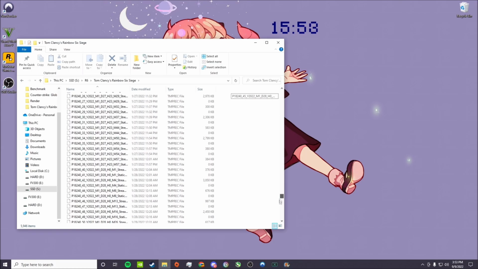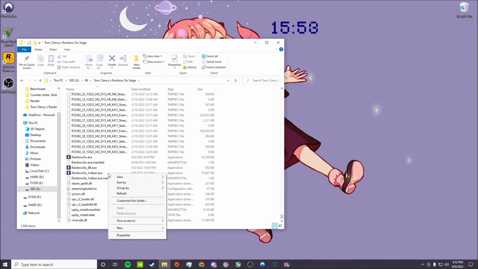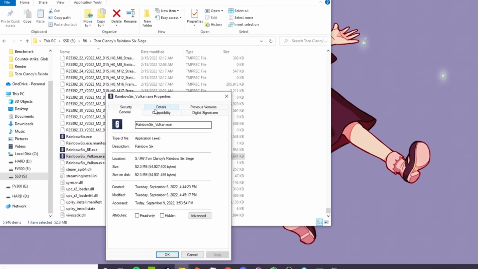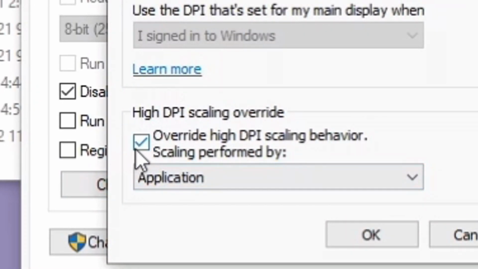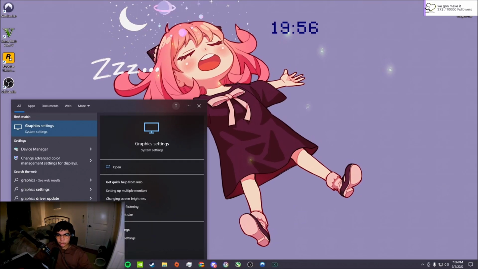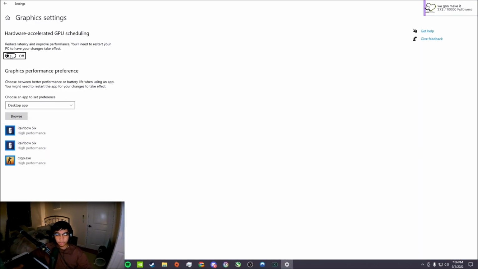Next, you're going to find where your game is installed, and then you're going to right-click it, and you're going to go into Properties. Once you go into Properties, you're going to go to Compatibility, and you make sure that you disable full screen optimizations. Next, you go into Change High DPI Settings, and you make sure that you click this box as well. And then you search up Graphics Settings, and you make sure that this is off. The only reason why you would have this on is if your CPU is bad.